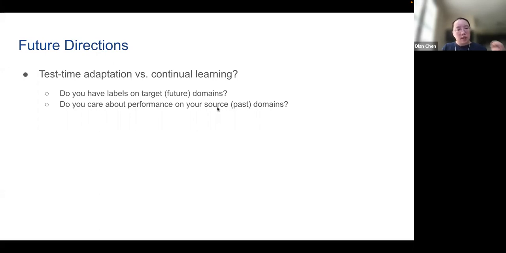So if you still care about the performance on the source domains, you might want to combine continual learning with test time adaptation. But if you care more about the target data, or let's say future domains, maybe you can consider test time adaptation more. So I think that hopefully clarifies some of the questions.